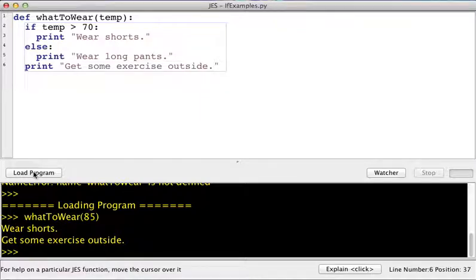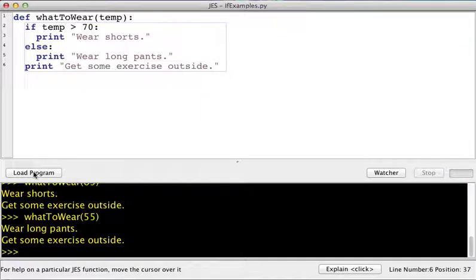So the if condition was true, so it executed that statement and it skipped the wear long pants. Now I'm going to hit the up arrow here and call it again. If I call it and pass it 55, it's going to say wear long pants. And if I pass it exactly 70, it's also going to say wear long pants because that says greater than 70. If I wanted it to be greater than or equal to, I can just put an equal sign in here. So that's just a simple if statement.